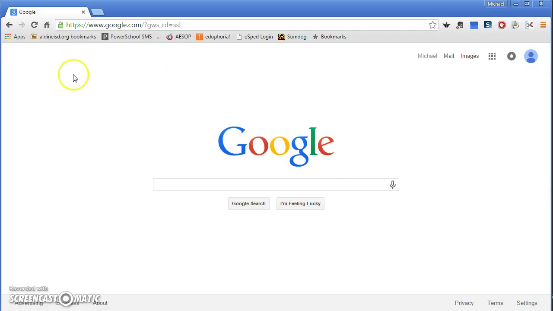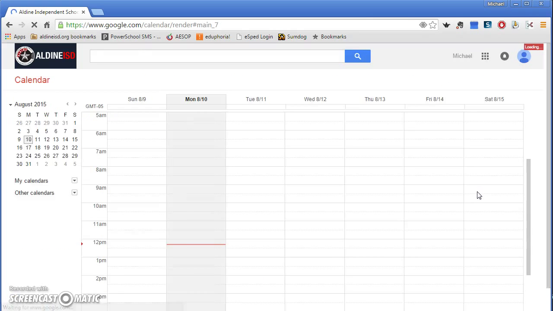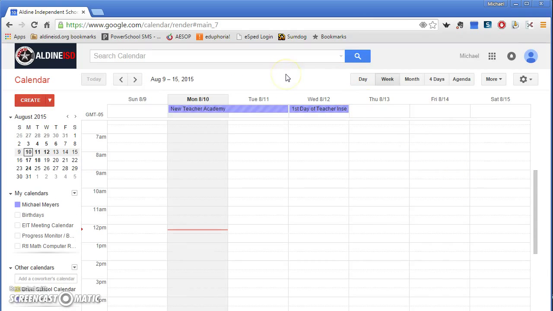If you are not on the Google Chrome landing page, you may always go up to your left-hand side, click the Apps button, and then select Google Calendar. Either way, it will bring you to the same Google Calendar.